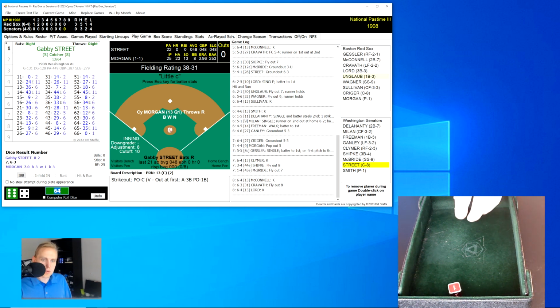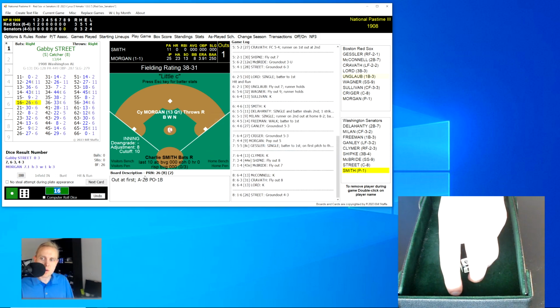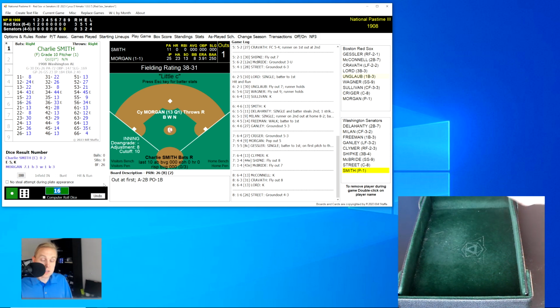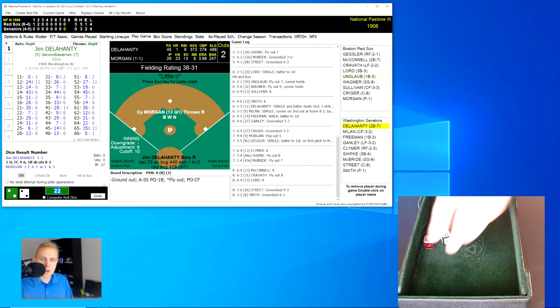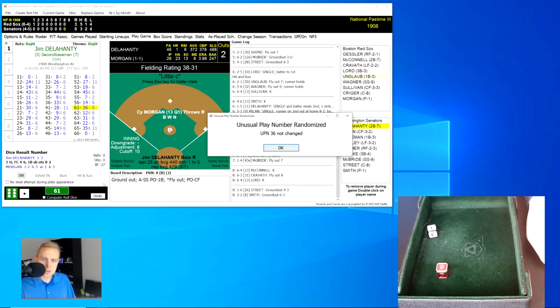It's Gabby Street, who rolls a 16 for a 26. That's a ground ball over to McConnell at short, or second, rather, throws to first for the out. 1 away. Here's Charlie Smith. Charlie rolls a 22 for an 8, and that's a ground ball to Heine Wagner, throws to first for the out. 2 away. Jim Delahanty now rolls a 61 for a 36.